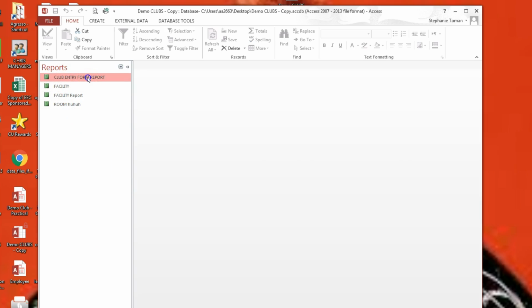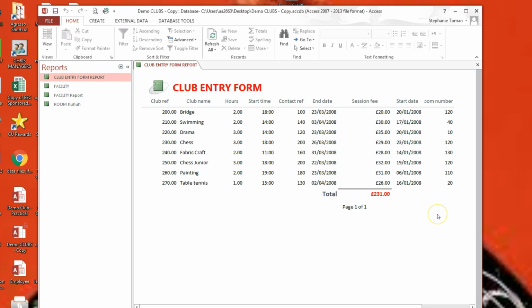I double click on our first report. You can see that reports are used for compiling information, printing it out and using it particularly for lay people in meetings who want to just see the information they want to see. So you can have it grouped by certain things. This report's very basic: grouped by club reference, then the data, headings across the top, it's got a name and it's got a calculation in it and page numbering.